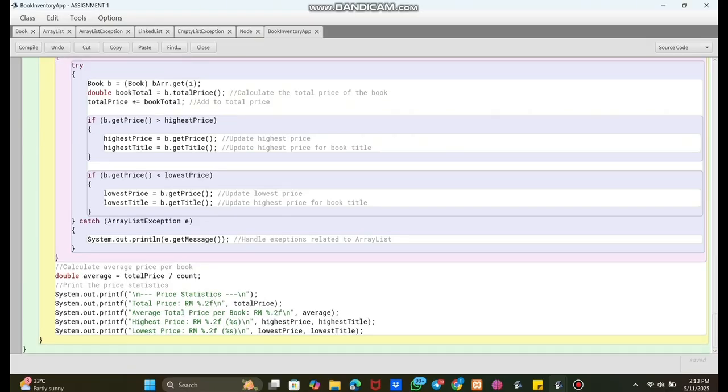So the book inventory app class is responsible for managing user interaction, displaying the menu, handling inputs and outputs, and calling the right methods for viewing, adding, deleting, searching, and calculating statistics. It ties everything together and coordinates between the user, the array list, and the linked list. Every method is modular, making the program easy to understand, modify, and debug.